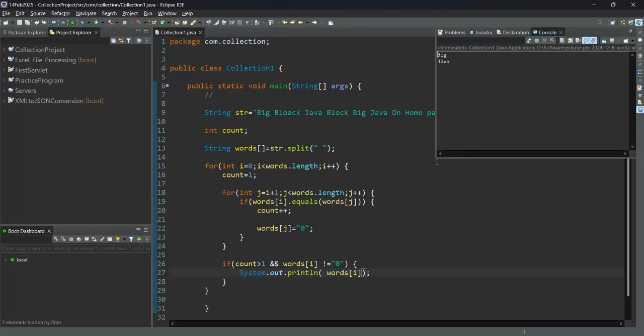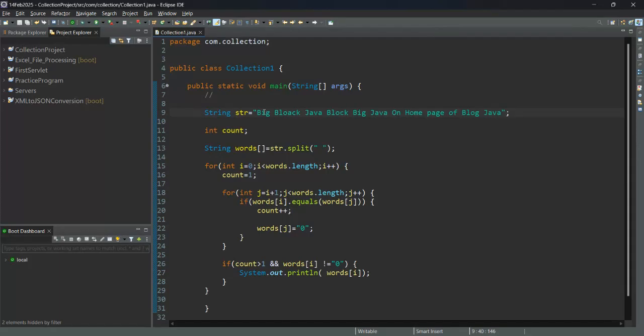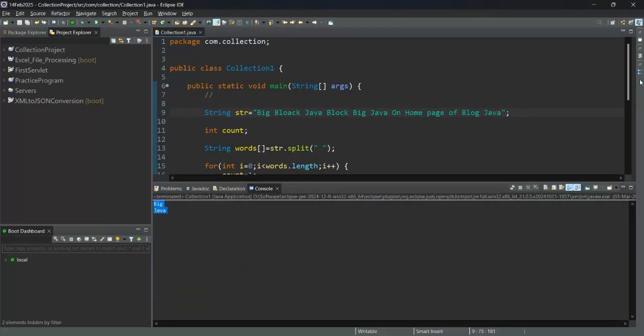Now we run again. Here it is big and Java. These two words are repeated in the given sentence. Let's say big appears one time, two times, and Java one time, two times, three times. It means big and Java will be printed as duplicates. So let's see the output. Big and Java are duplicate words in the given sentence.